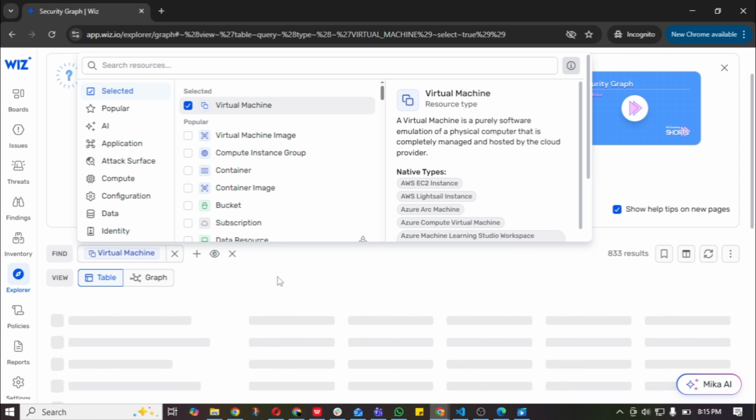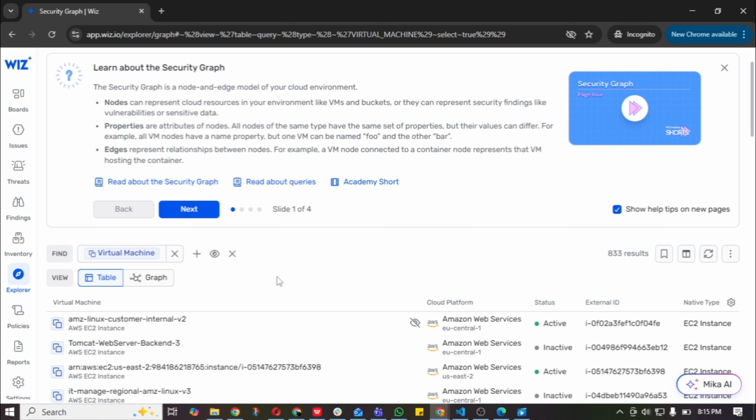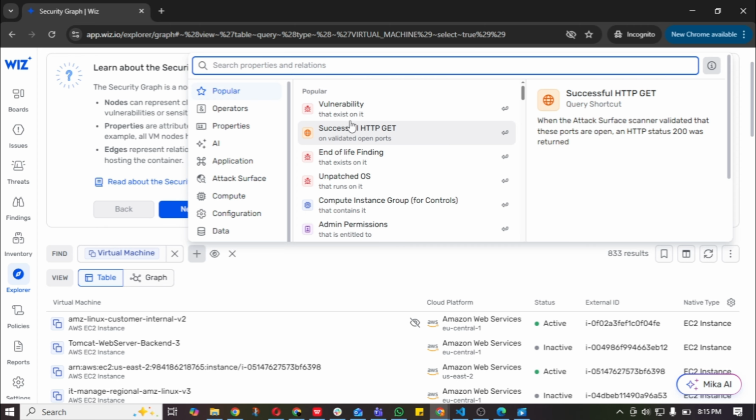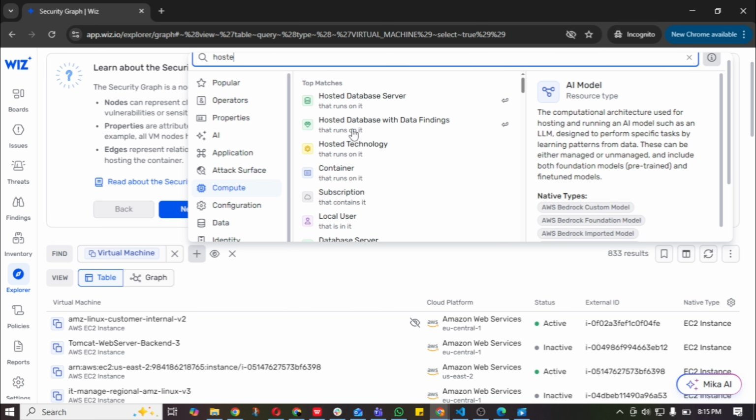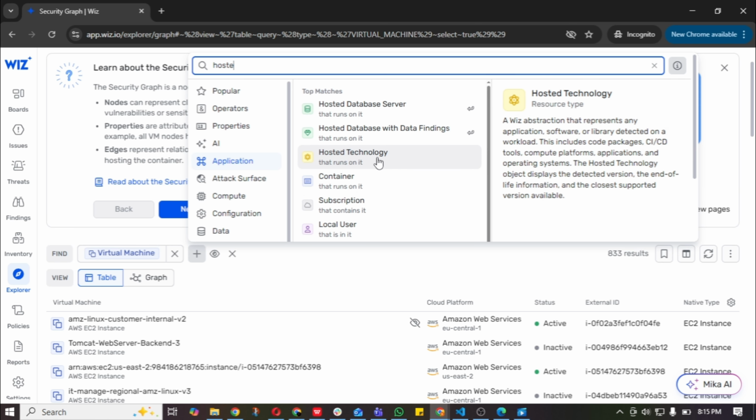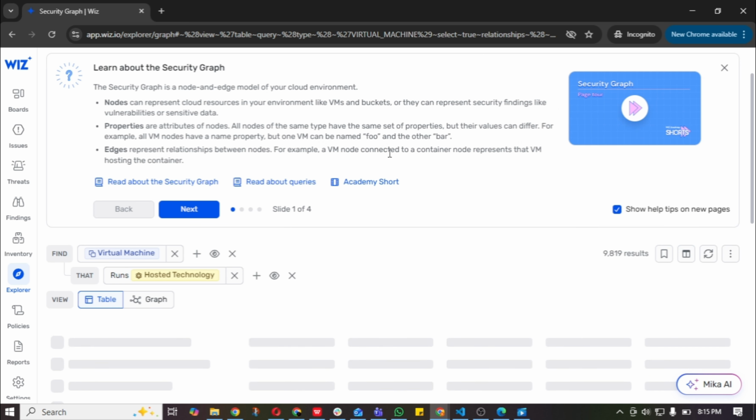The next thing we would do, to find that it hosts the technology, is to come over to this filter and search for hosted technology. We can see that here, so we click on hosted technology. Now we've been able to query virtual machines that are hosting a technology.